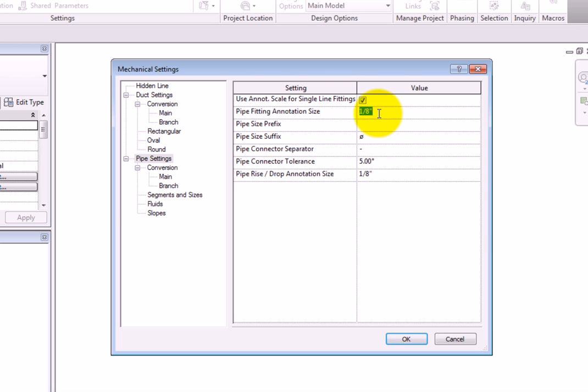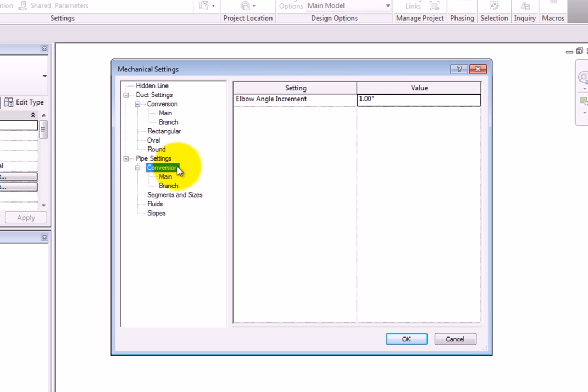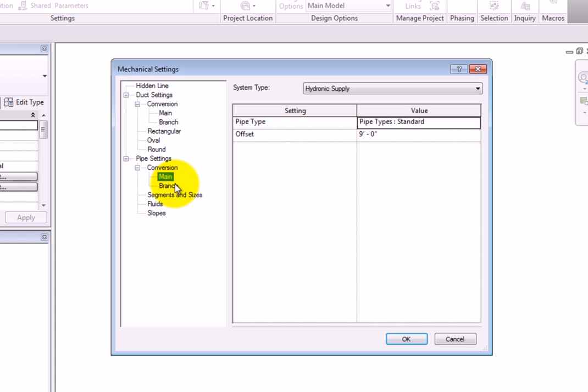Next, you can specify a symbol for the pipe size prefix, pipe size suffix, and pipe connector separator. Then you can enter a pipe connector tolerance and pipe rise drop annotation size. When I select Conversion under Pipe Settings, you can specify the elbow angle increment for piping. The main and branch settings then control how those pipe systems will be routed using the routing solutions.